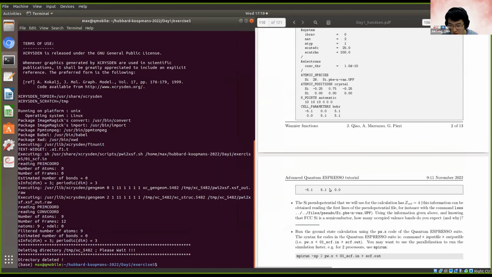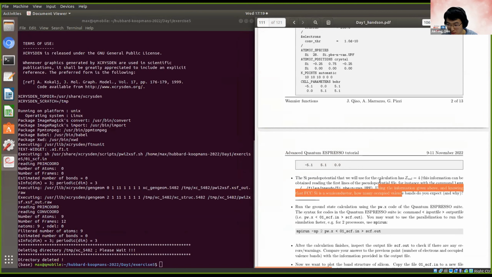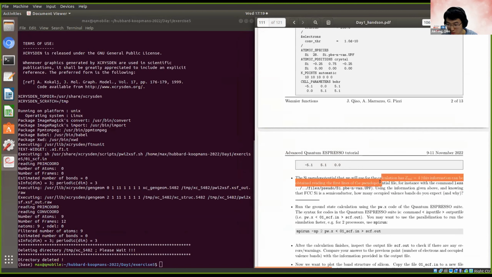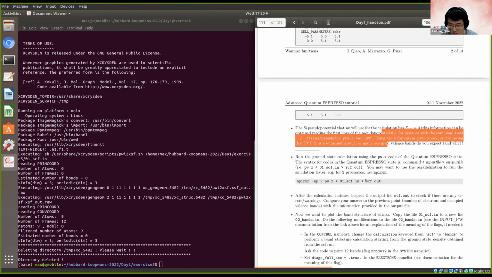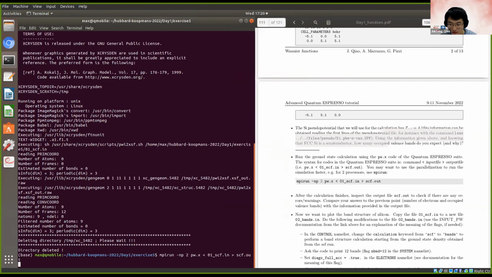There are several questions here, which ask you to check the number of electrons in the pseudopotential to let you understand how many bands and how many Wannier functions you should use if you want to Wannierize only the valence bands. But I'll let you do this as homework. So now we are going to run this calculation. We will run with 2 processors with this input file, and then we will redirect the output into an output file.